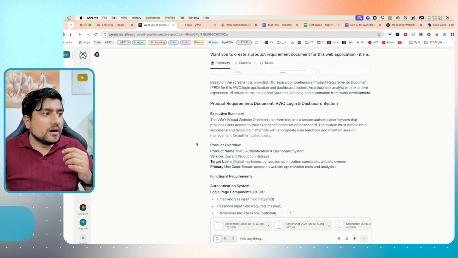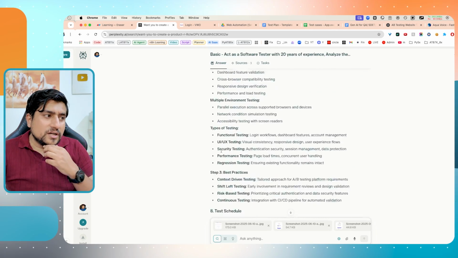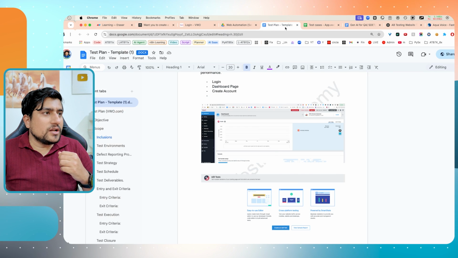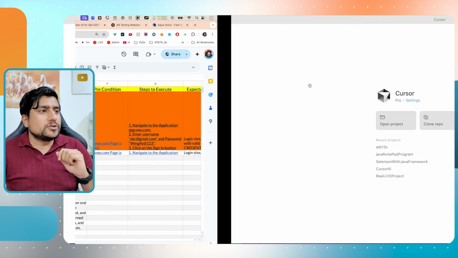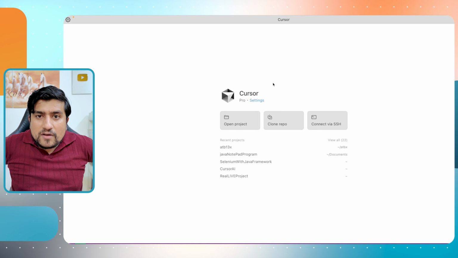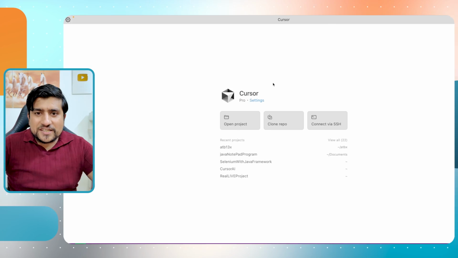We have generated the product requirements. We have generated our full test plan. We have generated our full test cases also, and we have put it down into our beautiful format. Right now, it's time for us to jump into Cursor AI. Now what we are going to do is generate our framework from scratch. So let's get started.